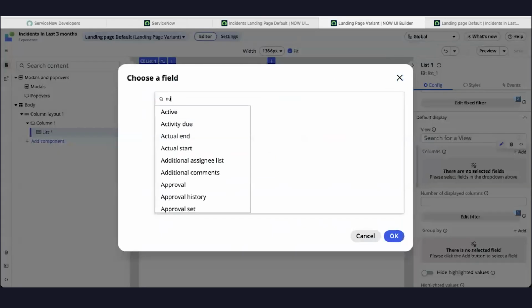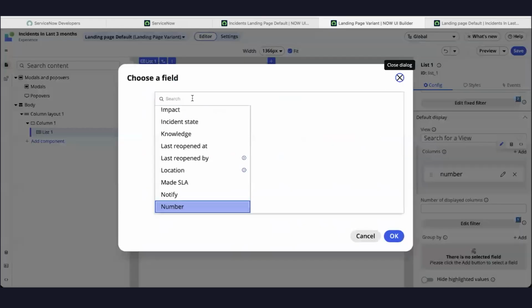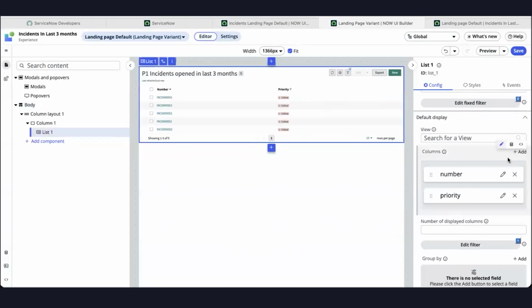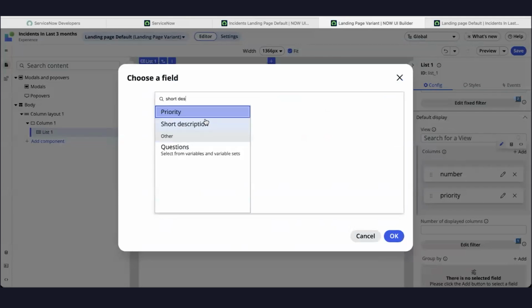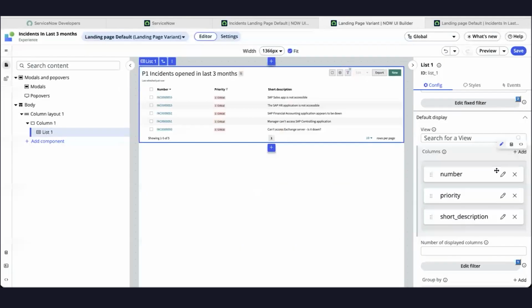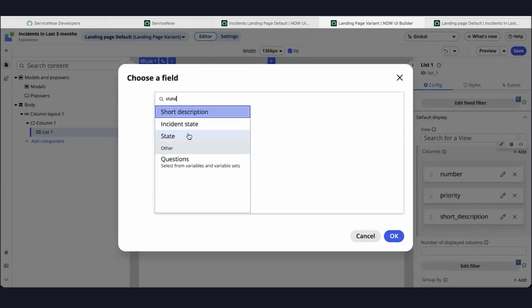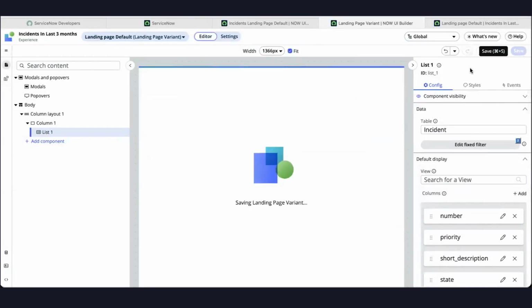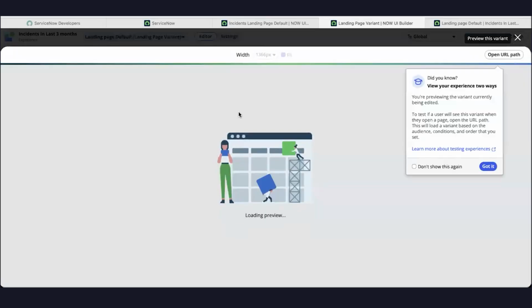We don't want unnecessary information, so we will just select the number. Then we'll select priority, since we are only showcasing the P1 incidents. Then we'll select the short description that will give us an idea what the incident is about. Then we will also show the state of the incident, and that's it. We can save our changes and we can again preview our page.